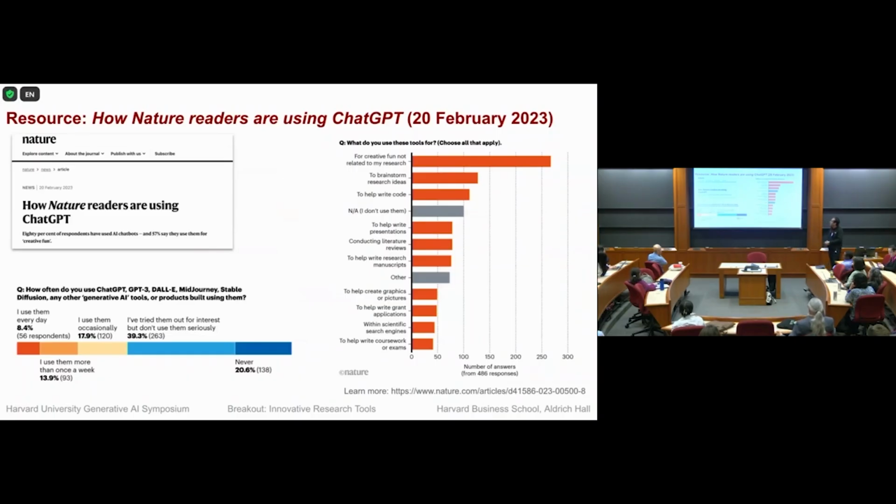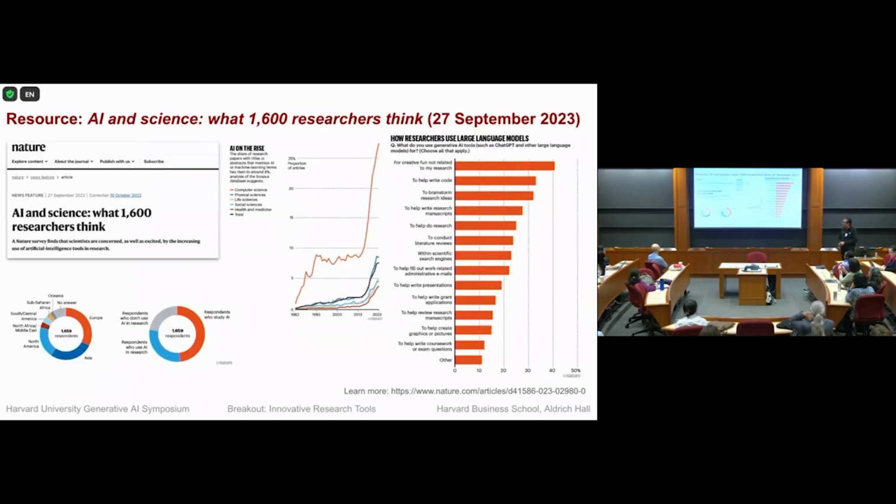And the use case, other than just trying to have fun with these tools, was brainstorming research ideas and then writing code. And there were different reasons that they listed here. Then a few months later, they did another survey with more participants, this time 1,600 from different regions, Asia, Europe, North America. And they also divided participants into the ones that use AI in research, the ones that don't use AI in research, and also the ones that study AI.